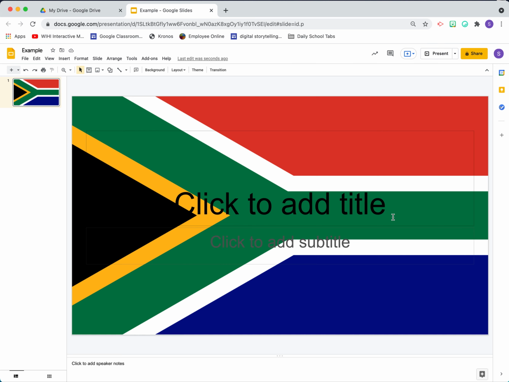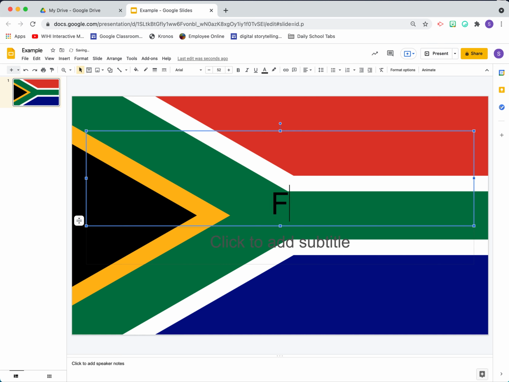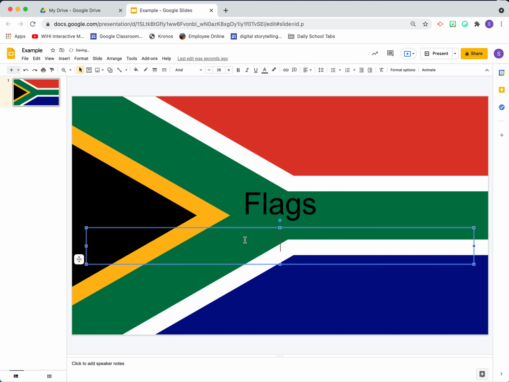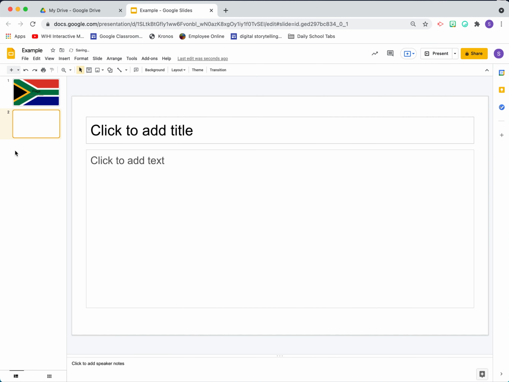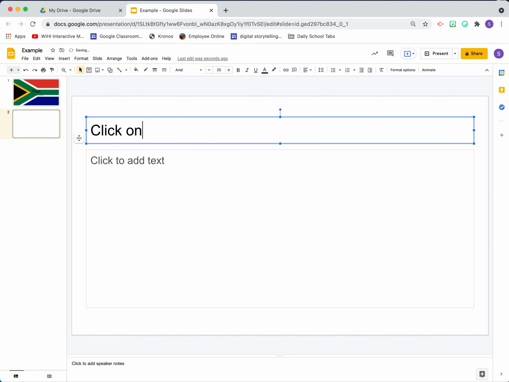And you could then add your text or anything else. So let's say that this is going to be my title, and let's just say flags of the world. Okay, next, if we add our next slide, we could go ahead and start adding some things that are going to be interactive. So in this case, you could say, click on the flag to find out more about it.